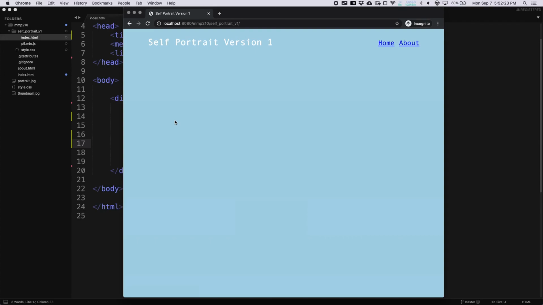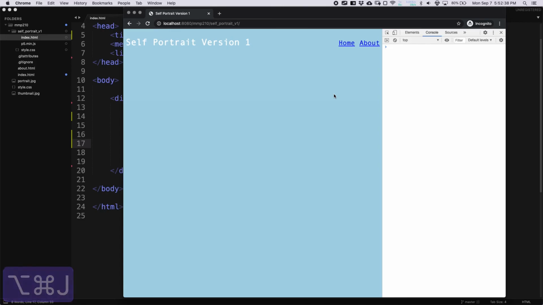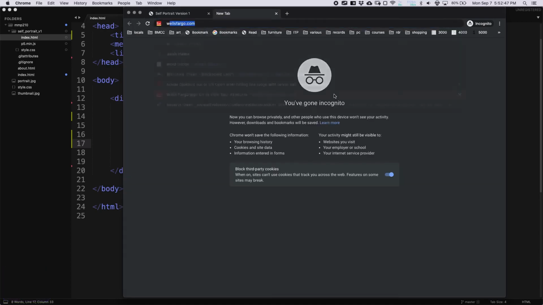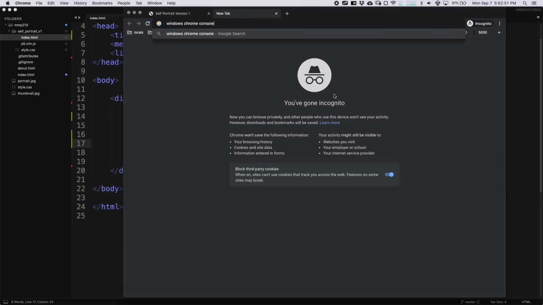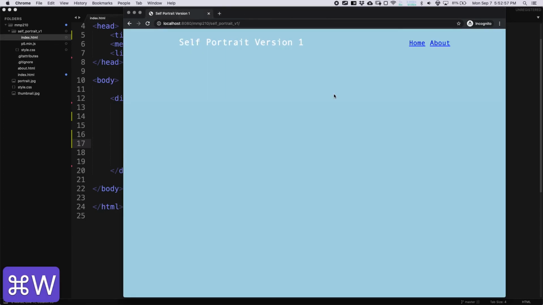So let's add P5 to our project. So the first thing I'm going to do here is actually open up the JavaScript console. So the easy way to do this is on Mac, it's Command-Option-J in Chrome. On PC, I think it's Control-Shift-J, but I'm not 100% sure on that. Let's Google it. Windows, Chrome, console. Control-Shift-J on Windows. So Control-Shift-J on Windows, Command-Option-J on Mac.